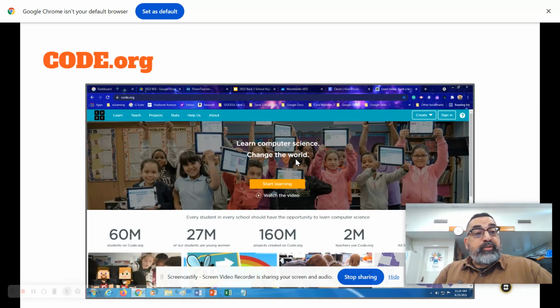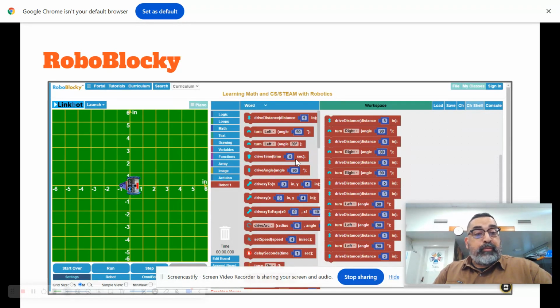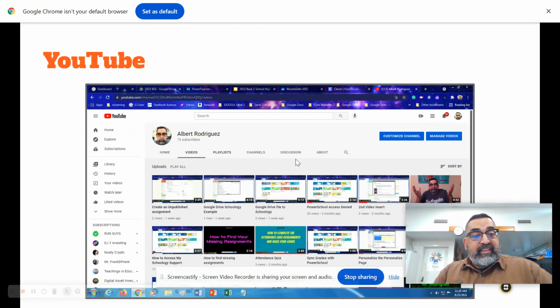For computers, we also do coding. We try to do a lot of coding. Have your child show you their coding. The code.org and RoboBlocky, we try to do robot and coding activities. So have your child show you their RoboBlocky activities.